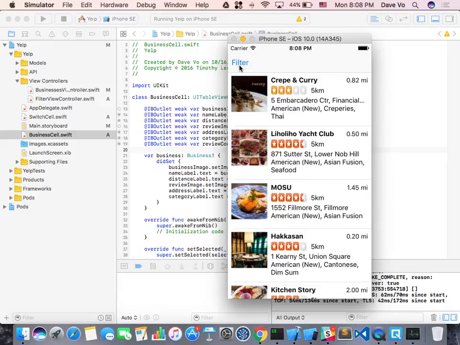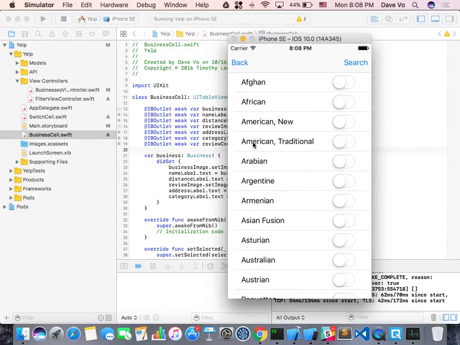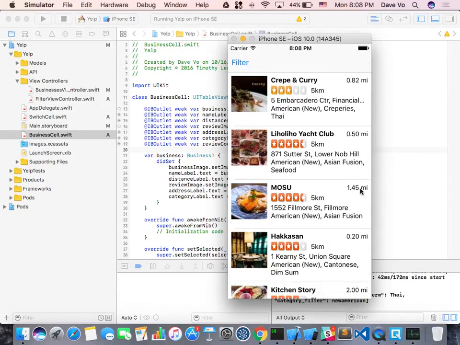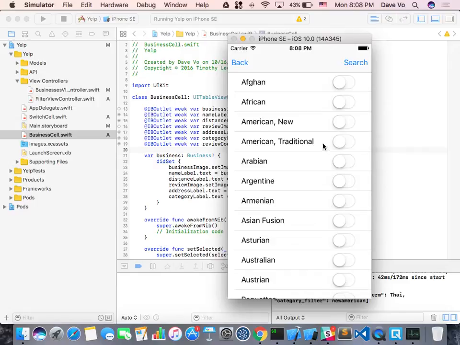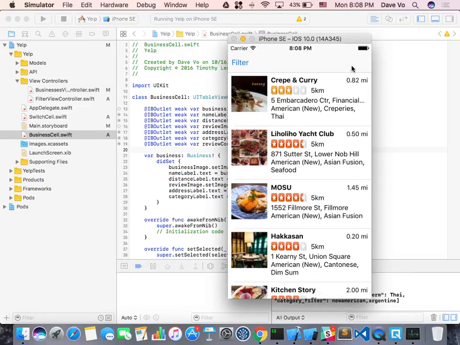We need to somehow get the data from the filter view controller, and pass this data back to the business view controller, right? What you learned before is you pass the data from the first view controller to the second view controller, like passing the movie to the next view controller to show the detail of that movie. This one is the other way around. You want to send the data from the second view controller: hey, I selected American news, I selected Argentina, so load the new information for me, right? So how are we going to do that?